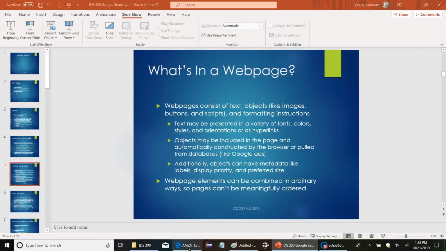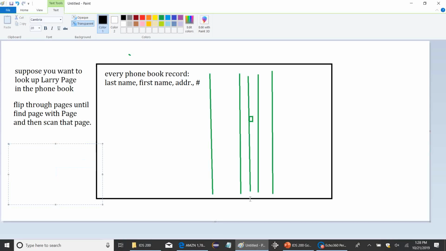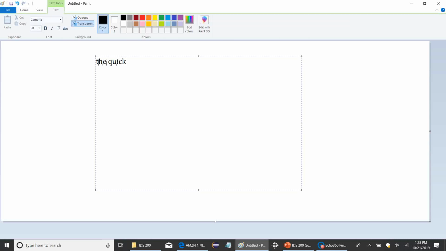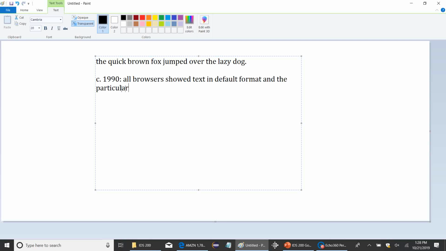So, for example, suppose my text is this. My text is the quick brown fox jumped over the lazy dog. Okay? Circa 1990, basically all browsers showed text in default format, and the particular machine would display it in a default format. So there wasn't much point of conveying unique fonts.